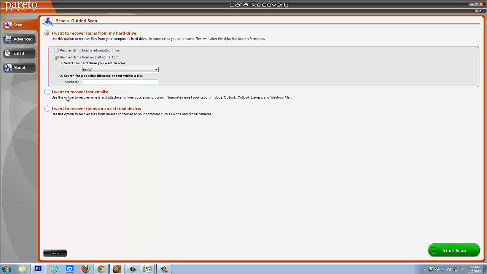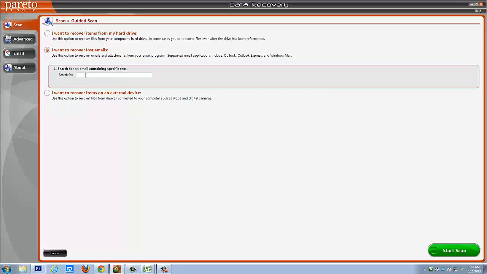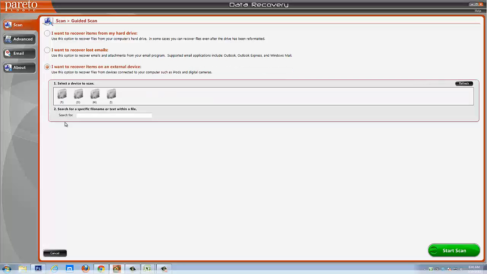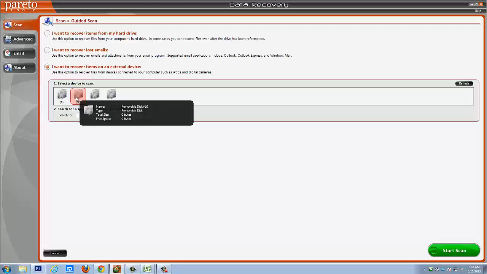Now if you have emails, you would choose this option. You can also put specific text in here that you want it to search for, if there's a certain email or file you're looking for. Or if you want to recover items on an external device connected to your computer, such as an iPod or digital camera, you would select this one, and it would show you your device right here that you have hooked up to your computer. You would simply select it and then click Start Scan, and it would scan that device.